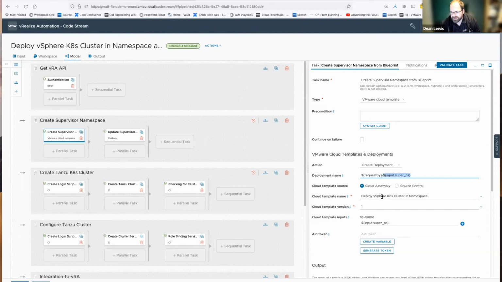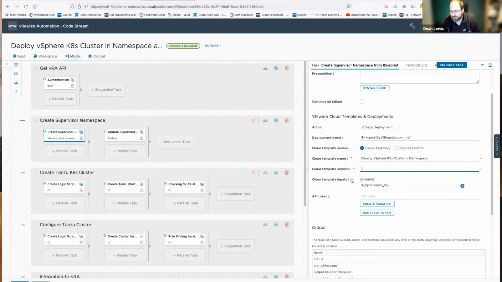Obviously, we select the template name that we're interested in. We want to select the released version. So I've only released a single version here, which is good. And then the next thing that we have then is the inputs. So we can see the input within that template is called ns-name. And what I'm actually pulling through here is the input from my pipeline itself when it's going to be run.